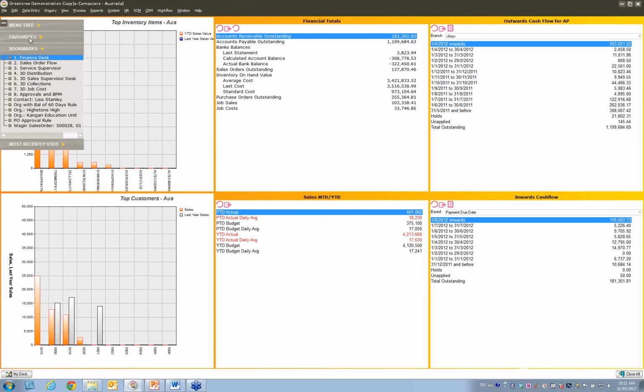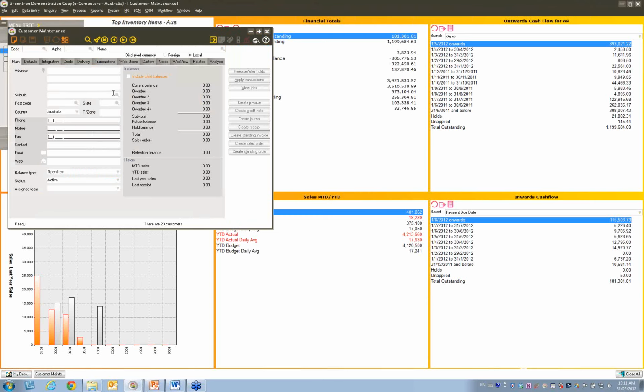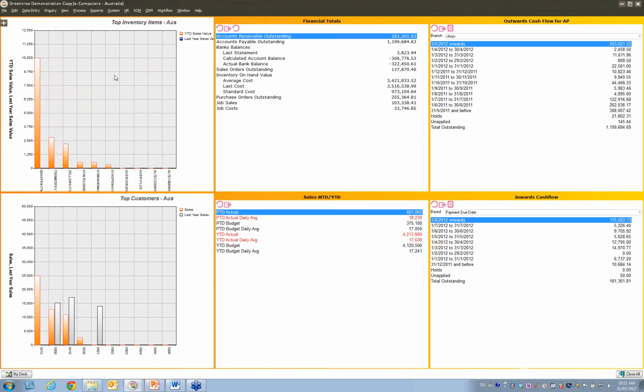So as a user is actually interacting with Greentree, for example, if they were in one of our data entry screens like customer maintenance, you can see that this desktop actually sits in the background all the time for them. This particular user is having a look at their top inventory items on a graph, their top customers, for example. They're looking at financial totals, how much our customers owe us, what we owe our suppliers, what orders are in our books, what stock we have on the floor, estimated inwards and outwards cash, in and out the door, sales for the month compared to budget. So, information coming directly out of the database.